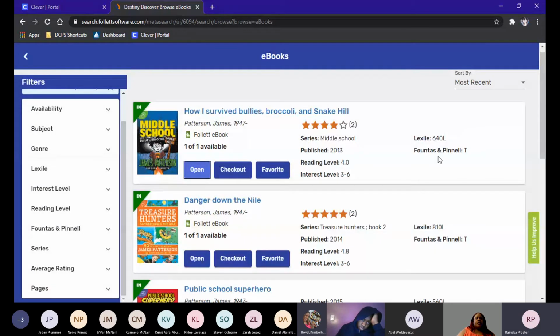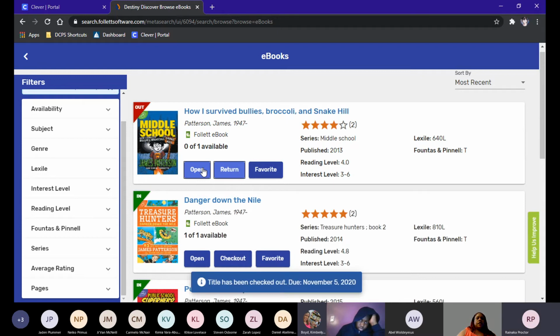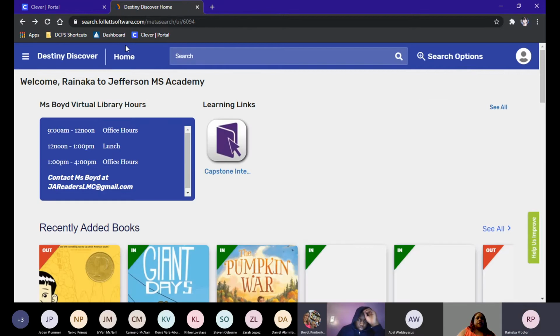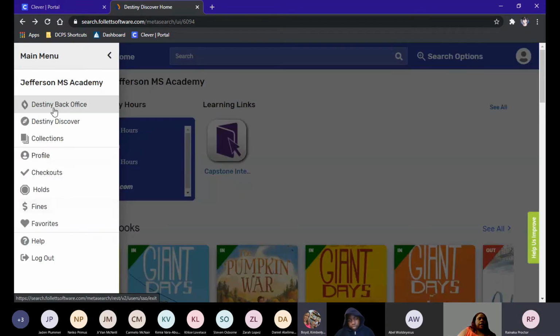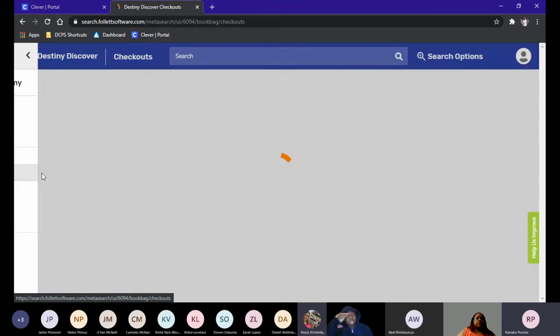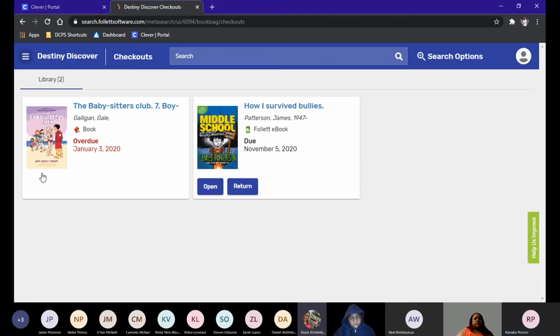All right. So, it kicked you out completely. Okay. So check the book out and hit the back button in the upper left-hand corner. Go down a little further. There we go. Okay. Click the 3 bars next to Destiny Discover in the upper left-hand corner. And if you ever wanted to see what books you have checked out, click on the checkout button right there, and it'll tell you what books you have checked out.